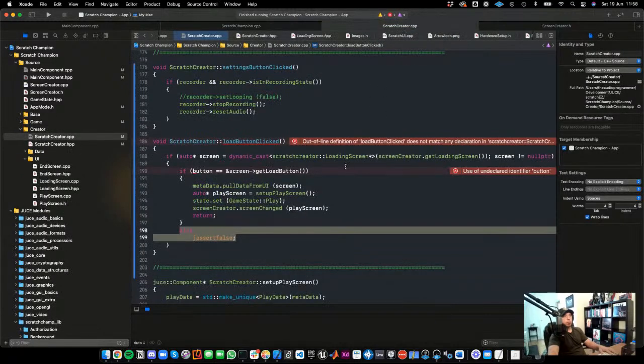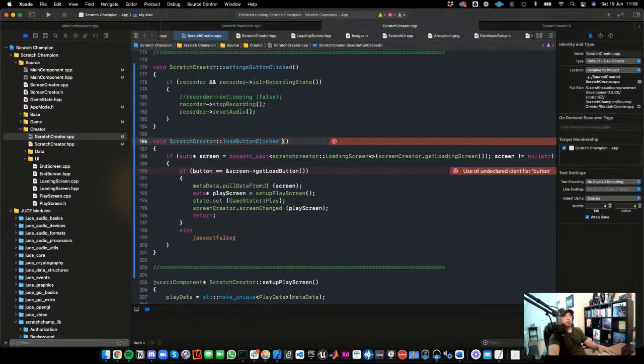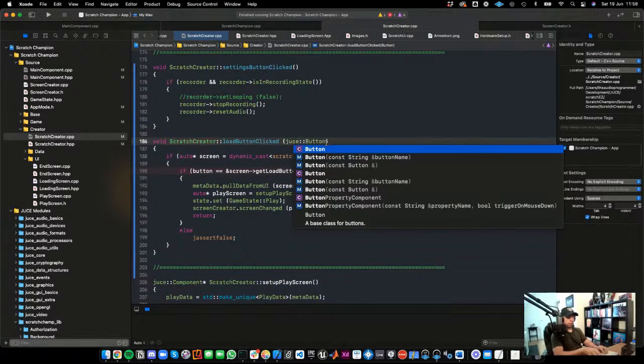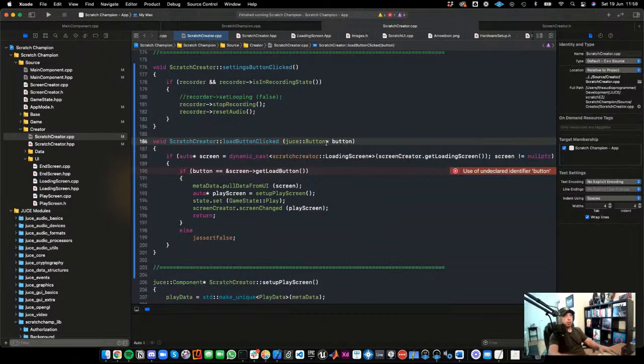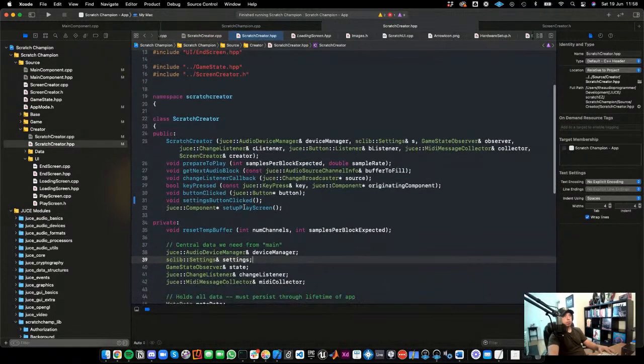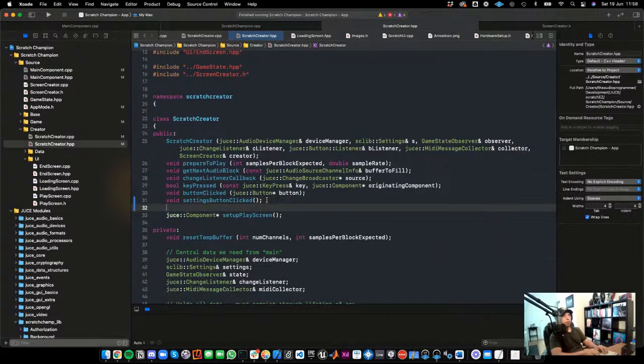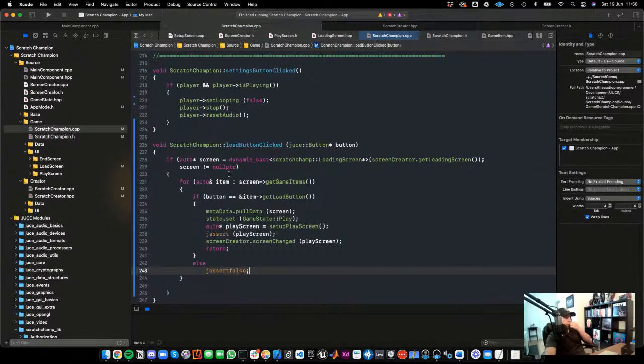So I just need to do the same thing here. Oh, juice. Button. Go into ScreenCreator. So void load button clicked. That business in there. And now I think we are.